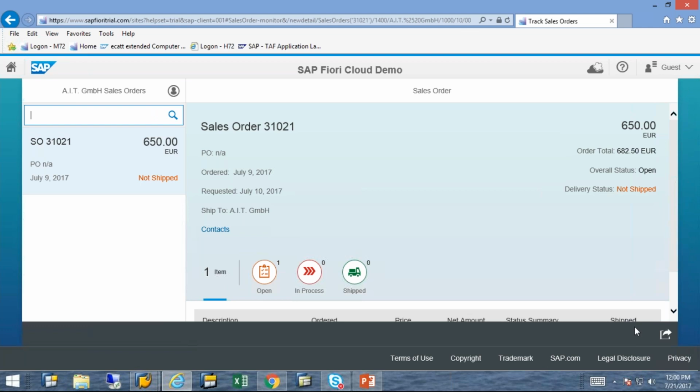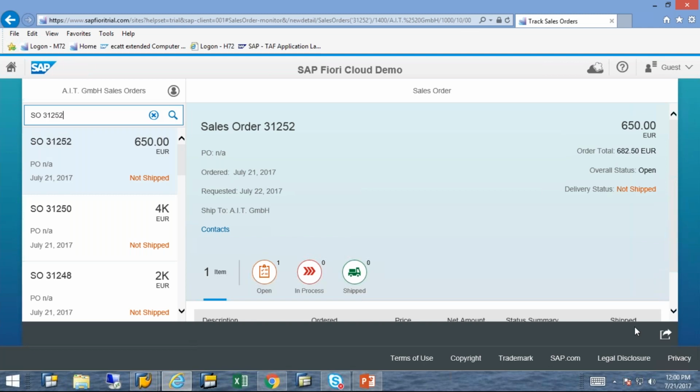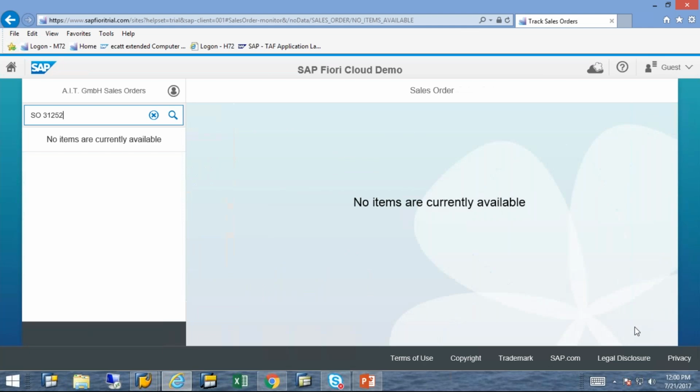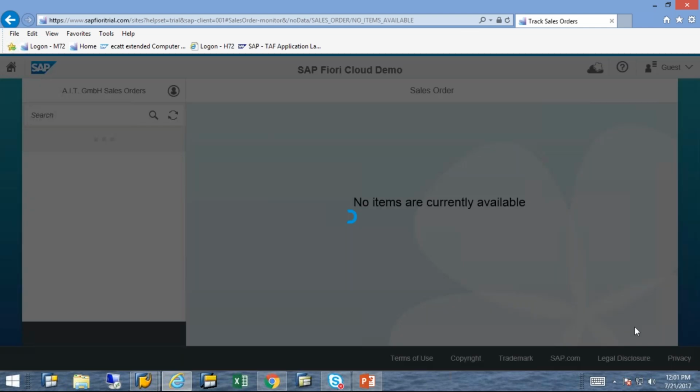And next, it'll now refresh and go back to the full list again. SO31252 is the one that was saved as a parameter and passed from the create sales order, just to give you an idea of how this would work in UI5 Fiori. So kind of gives you an idea how the tool processes it.